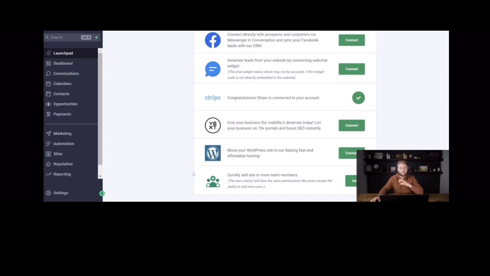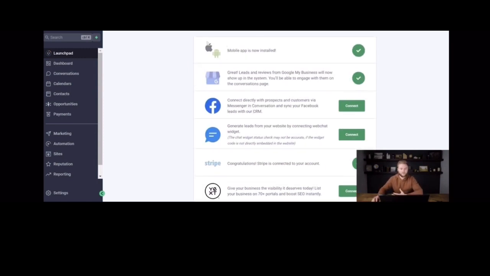And then down here, we can add multiple team members to a single account so that more than one person can log in and access the platform. And I also forgot to mention at the top here, you can get the mobile app, which allows you to access a lot of the features on your phone.